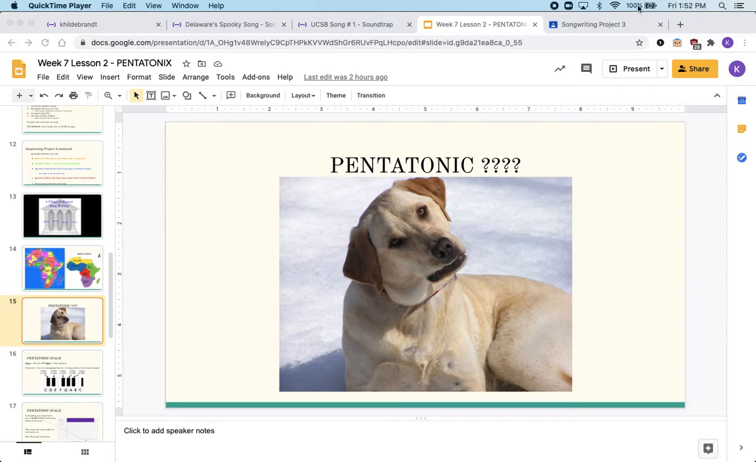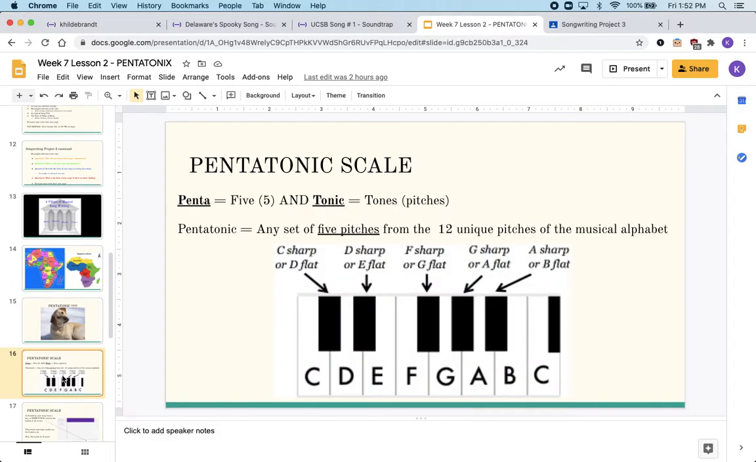So again, what does pentatonic mean? Pentatonic means that we have 5 tones, all right? And tone is just another word for pitch. It's pretty simple. So that means that of the 12 unique pitches of the musical alphabet, 1, 2, 3, 4, 5, 6, 7, 8, 9, 10, 11, 12 unique pitches, we're only going to use 5 of them.